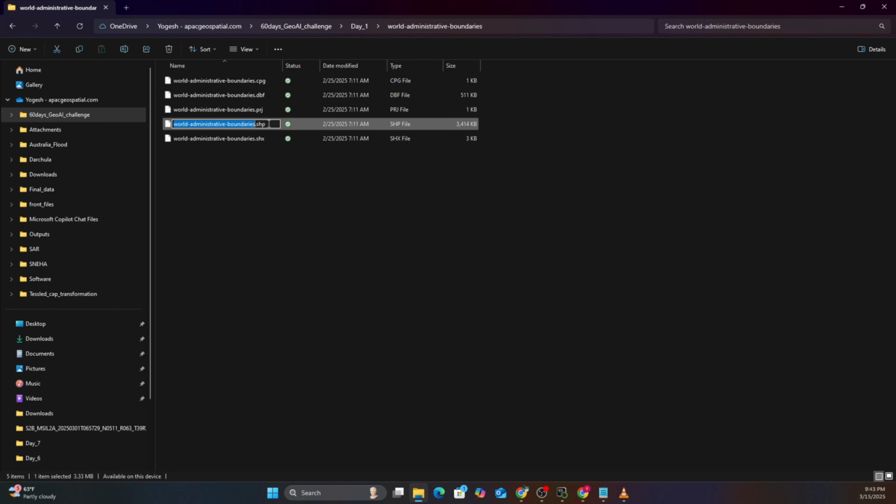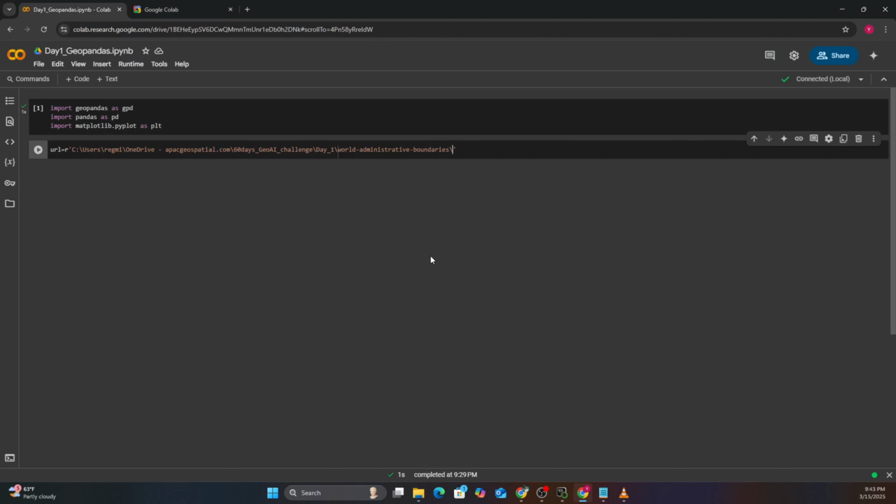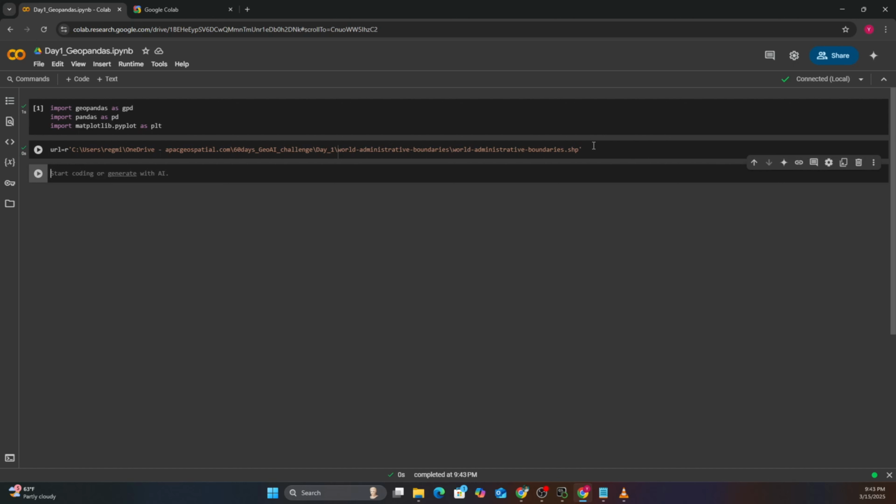The data is in the description, so you can download all that data from the description and provide the proper path by mentioning the r dash and the whole path. Yeah, hit shift enter, so that gdf is equal to gpd.read_file, geopandas.read_file. Yes, read_file and the URL.